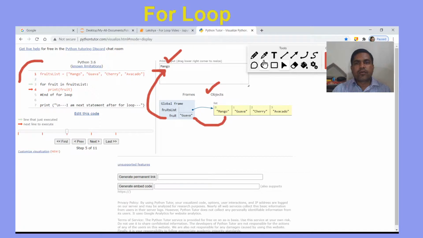The value of the variable fruit has been updated. Now it has assumed the second value of the list. So what is the action block? It will print. It prints the next value. Now we can see the next value has also been printed. Guava is also printed. This value has been completed.